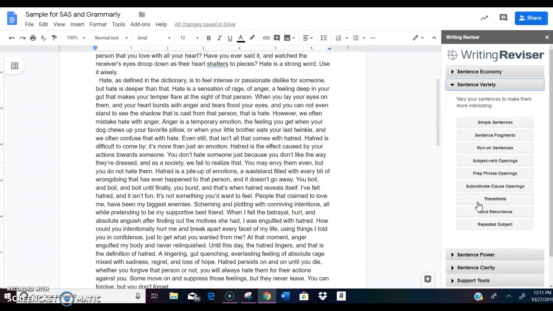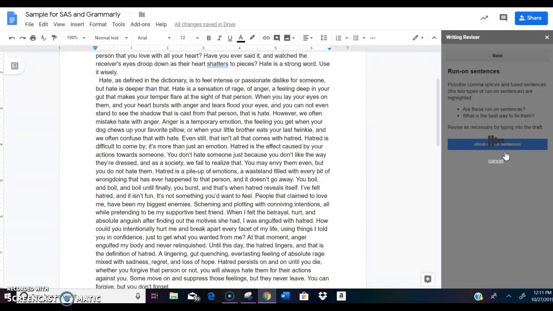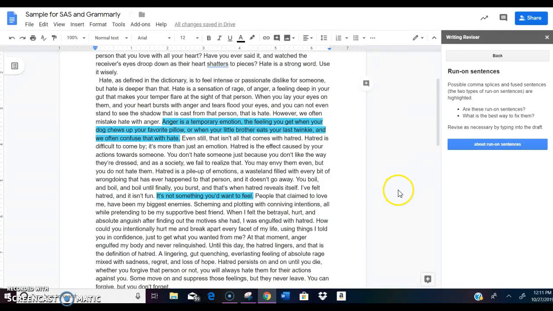And so you really, if it highlights it, you need to make sure that it's a run-on sentence. So I'll show you. Here I highlighted run-ons, and I'm going to look at these. Anger is a temporary emotion, the feeling you get when your dog chews your favorite pillow or when your little brother eats your last Twinkie, and we often confuse that with hate.